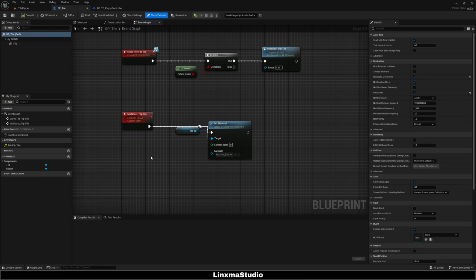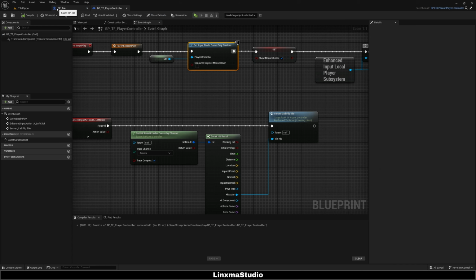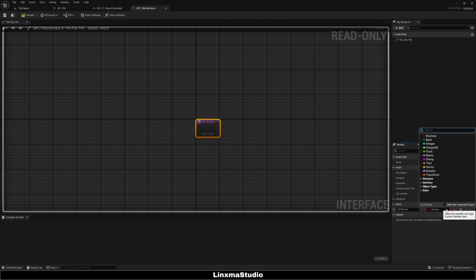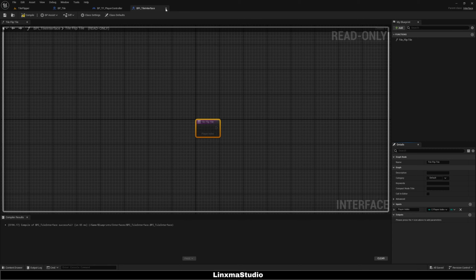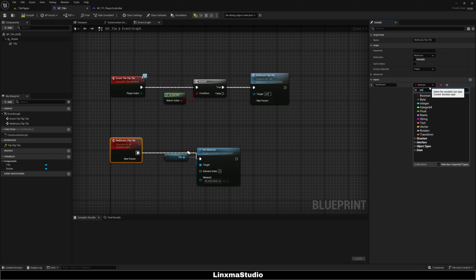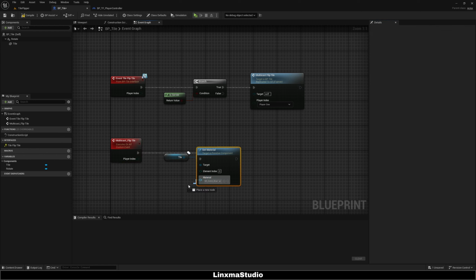Now we will use this enumerator to select color, depending on player enumerator, or, as we will name it, player index. Add it as input to our tile flip interface function. Also add it to our multicast event. Do a select for tile material and set its index to be player index.